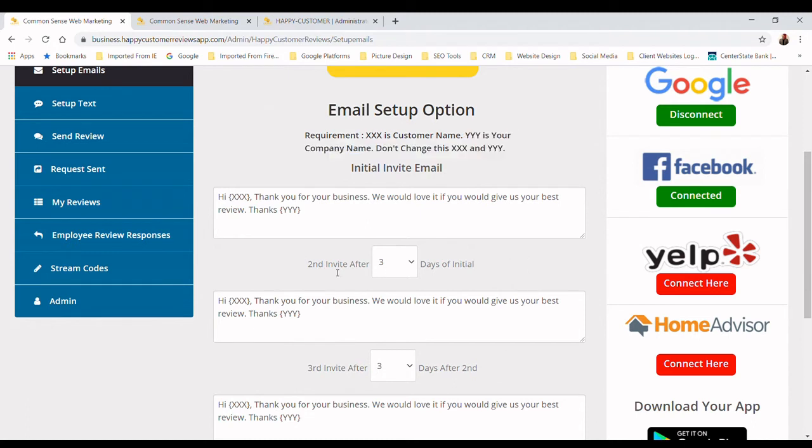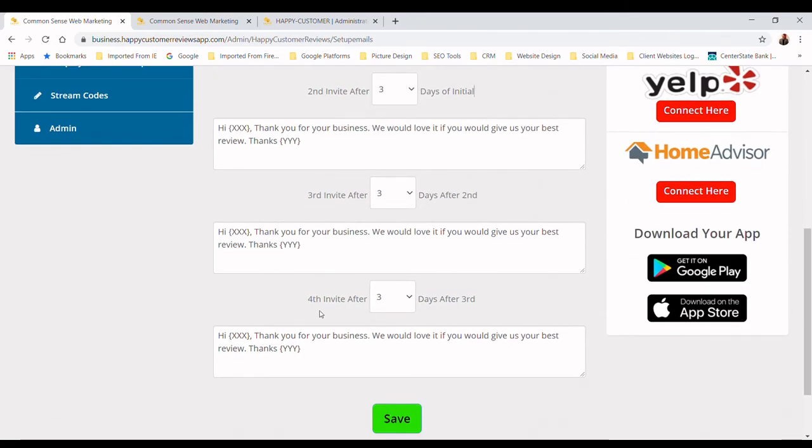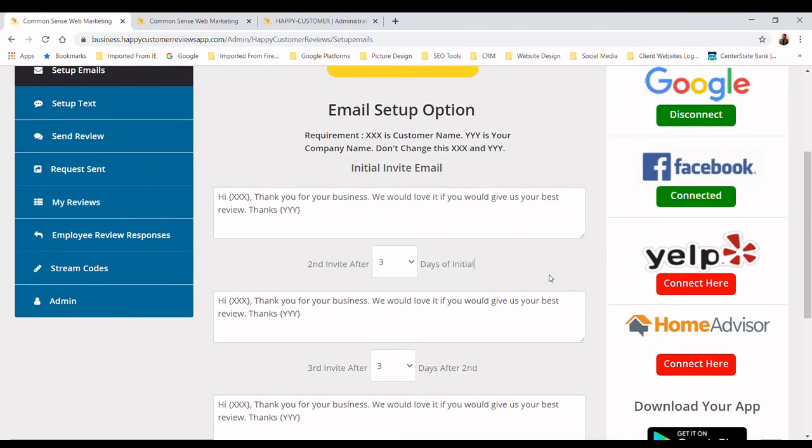Now, you'll come down here and you'll see these second, third, and fourth invites. These are in case people forget to leave a review. What happens is our system is going to send out a reminder every 3, 5, 7, or 10 days, whatever you set it to. By default, it's set to 3 days. So this is going to send out another review request via text or email, and we'll get to that in just a second, because the setup text section looks identical.